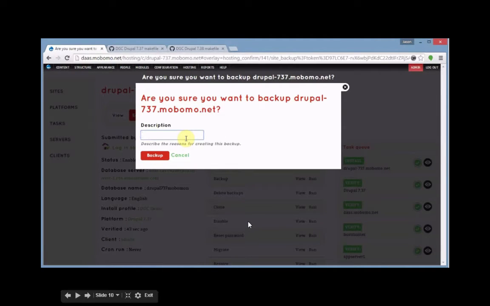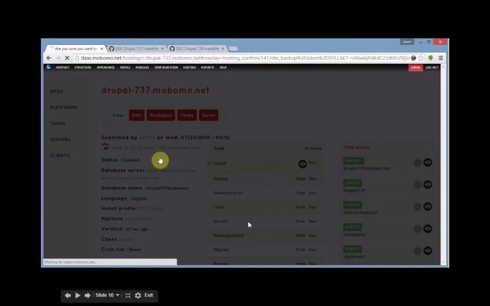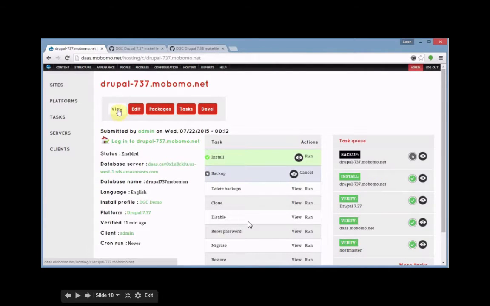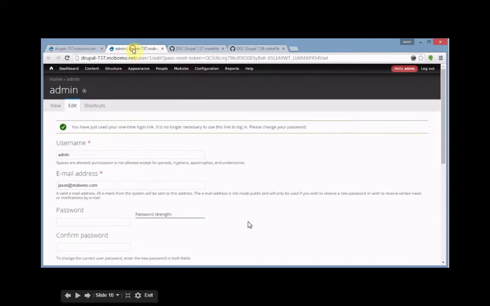I'm going to run a backup real quick. Just give it a name. It snapshots the database and all the files. When that's spinning, that's when the back end has started processing that task. Then there's your login link.